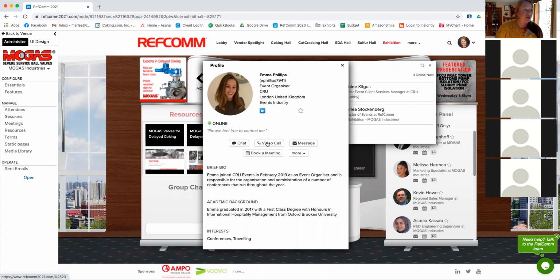You can also video call them. It will pop up a prompt on the person's computer that says, Emma is trying to call you, is this okay? But you can video call people directly through the platform as well.